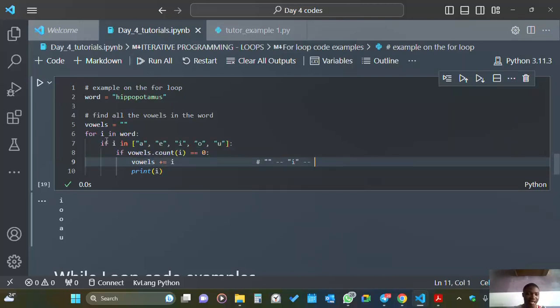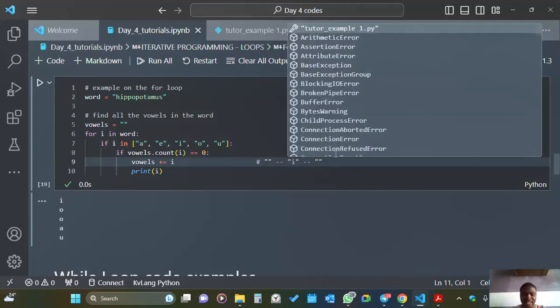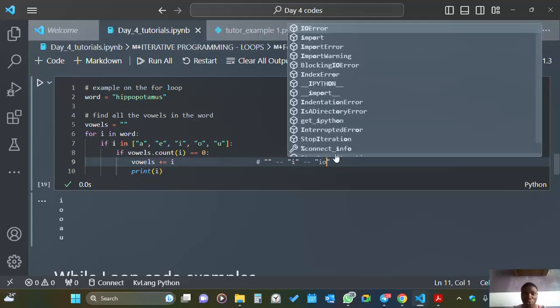Then it goes back to pick P, and P is not a vowel. Another P is not a vowel. O is a vowel. Now vowels dot count O, but the only character in there is I. So when we counted the number of O, we got 0. Then we added, now vowels plus equal to the letter holding the O character. So we added the O to it. So for the second instance, we are going to get I O, something like this.